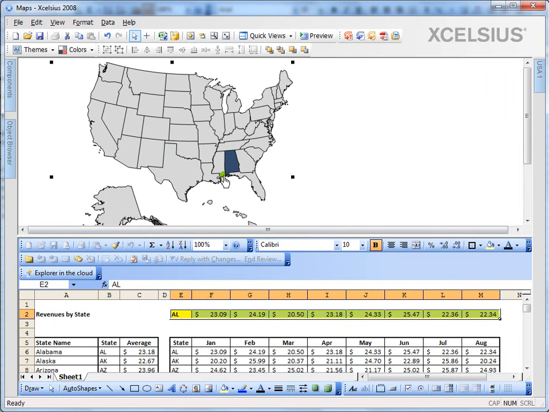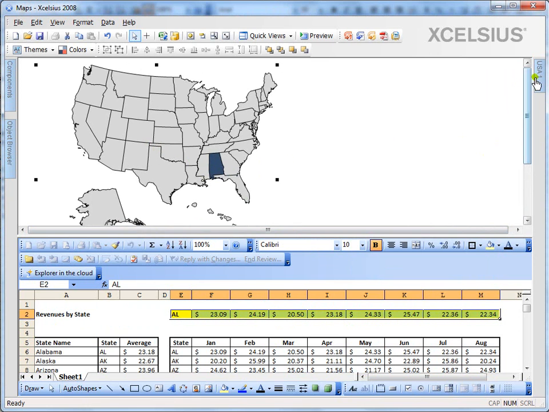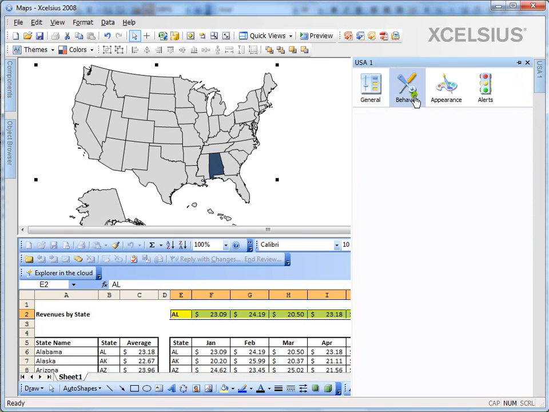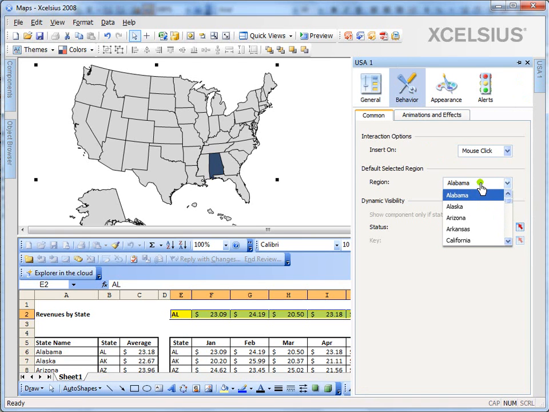So we have the chart. If you observe, the first state is selected by default. You can always change that option if you want to. You can always go to behavior and change the default selected state. For example, if your primary focus is California, go ahead and change the region. For now, we will keep it as the first state, that is Alabama.